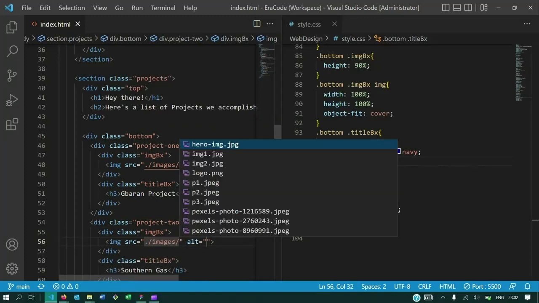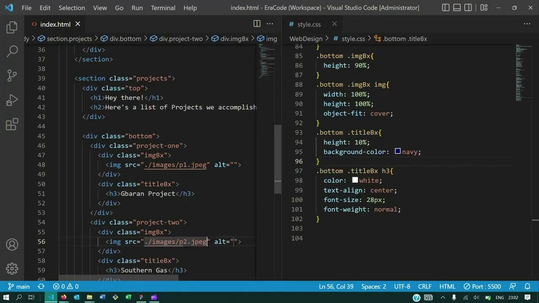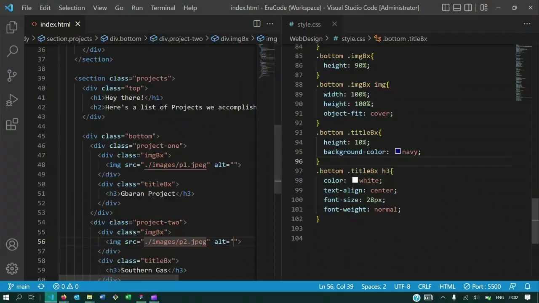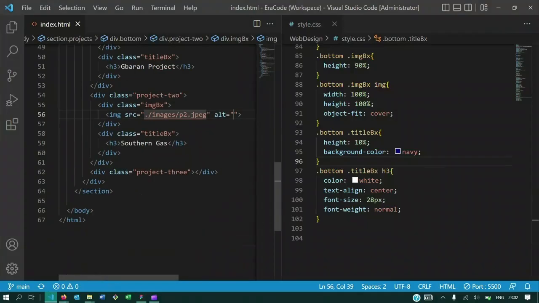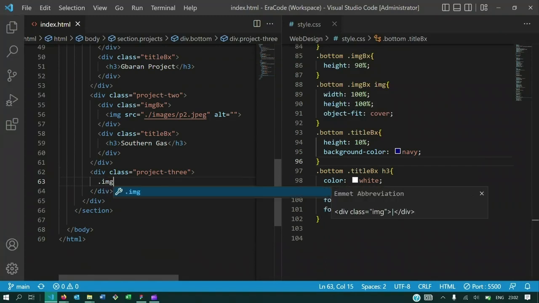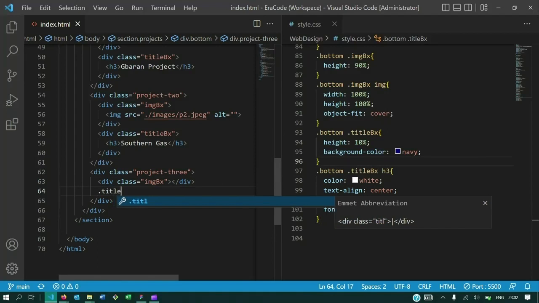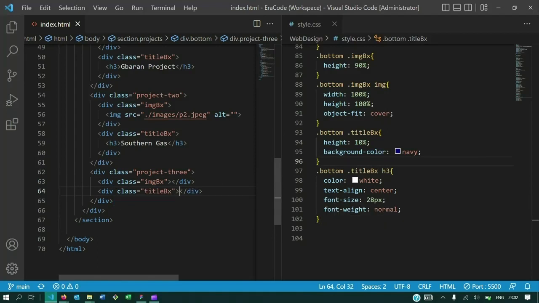Over now to input our image element within the image box for project 2. Remember we said we'll be using P2. If you go over, that is P2. So no need to start styling the image afresh. Everything just fits in exactly because we already have the CSS taken care of. Next, we go to project 3 and image box first. After that, we have our title box. Within the title box, we have H3.